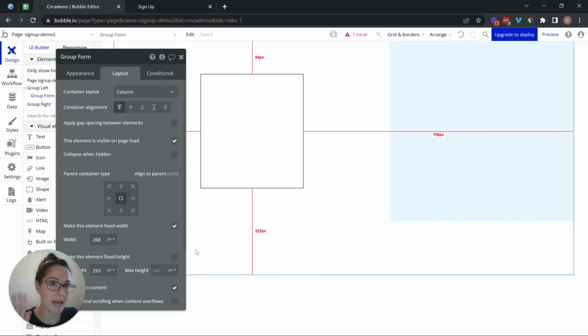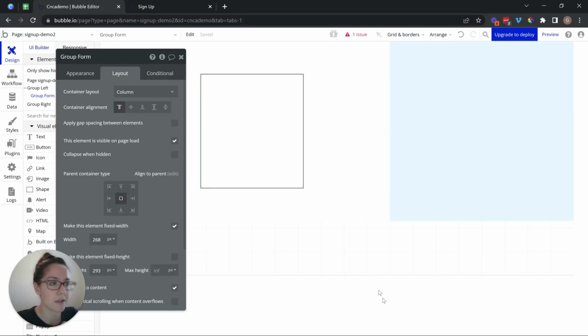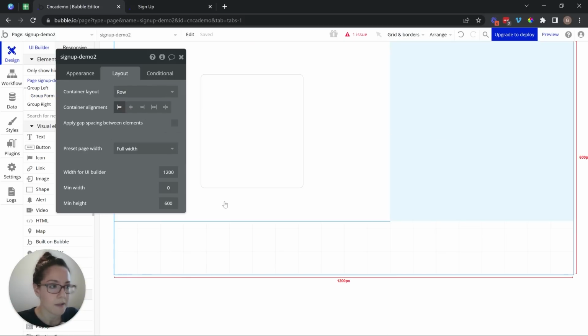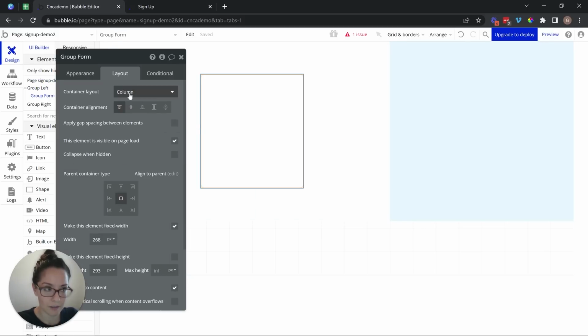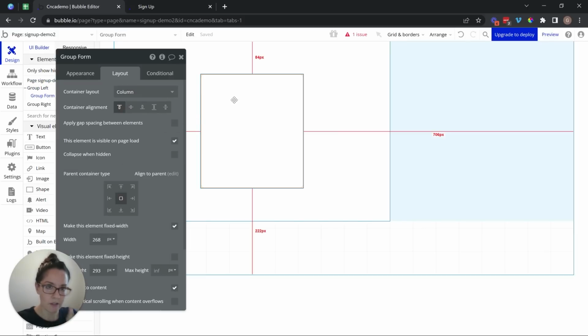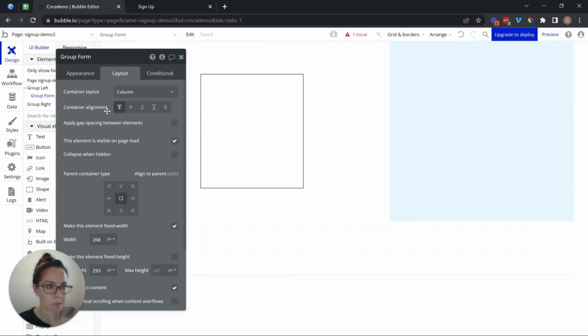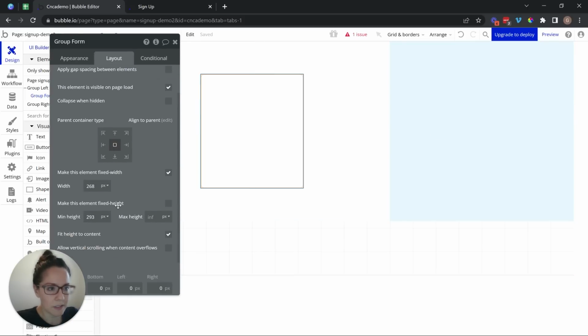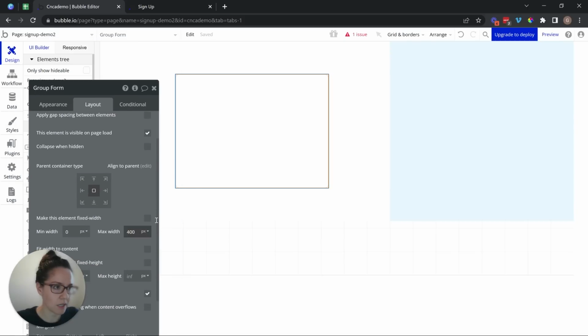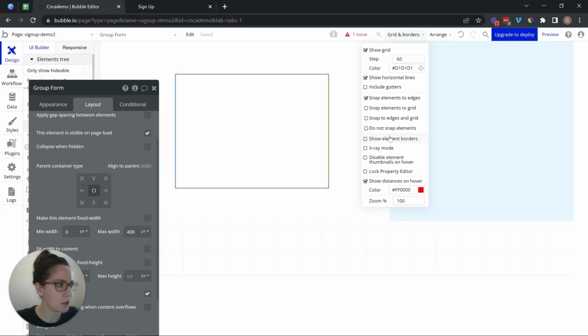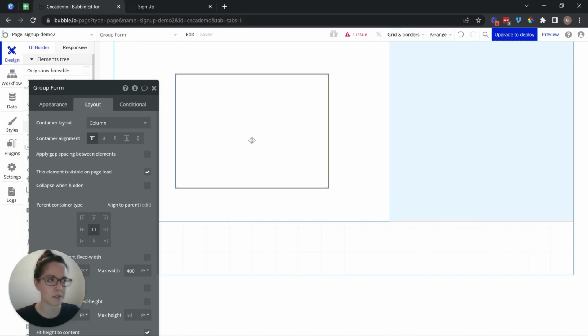So we've actually mixed and matched 3 different layout styles. The page is a row, this left group is an align to parent, and the form group is a column. Now the column is what's going to have all the content inside with my text and my inputs. Okay, so let's give this width a little bit more room. Let's remove the fixed width setting, and maybe I just want to max this out at, let's say 400 pixels, something like that. We might end up adjusting this, and let me turn on my element borders here, but this is going to be a good place for us to start.